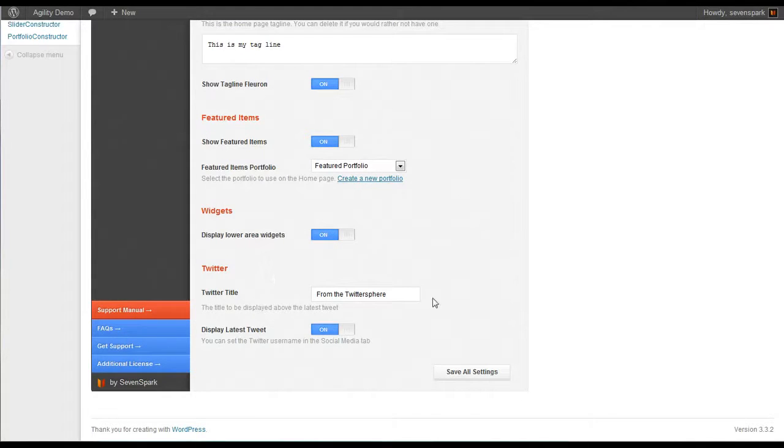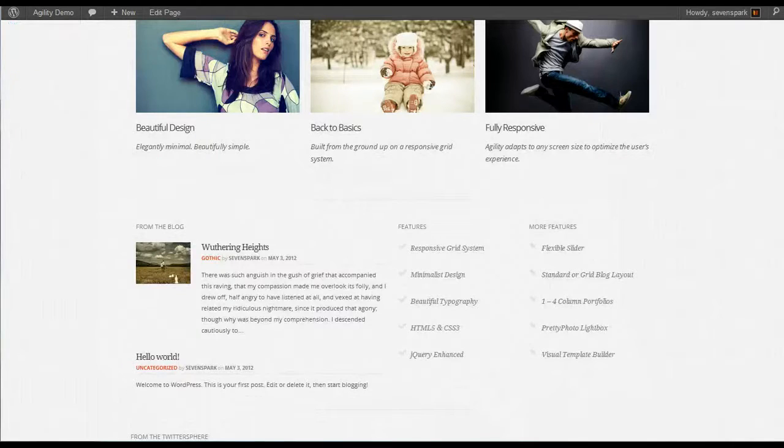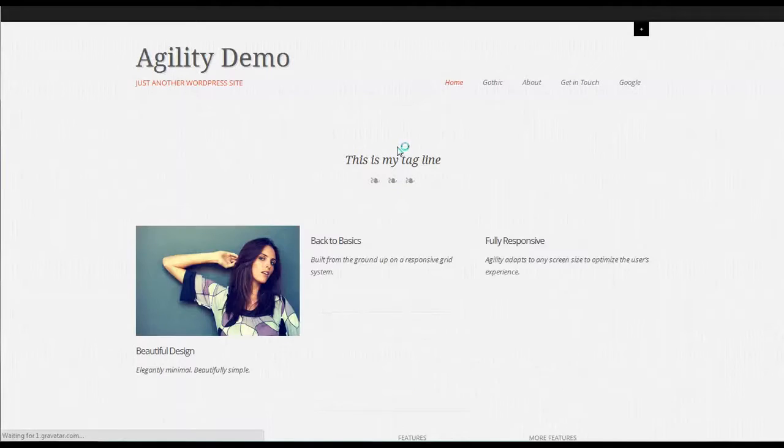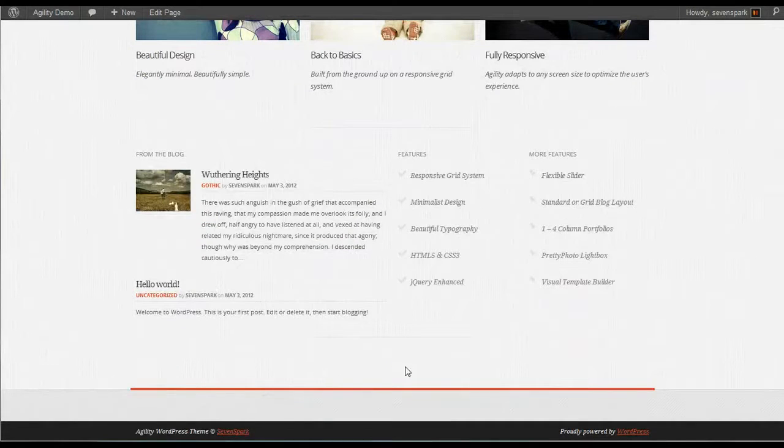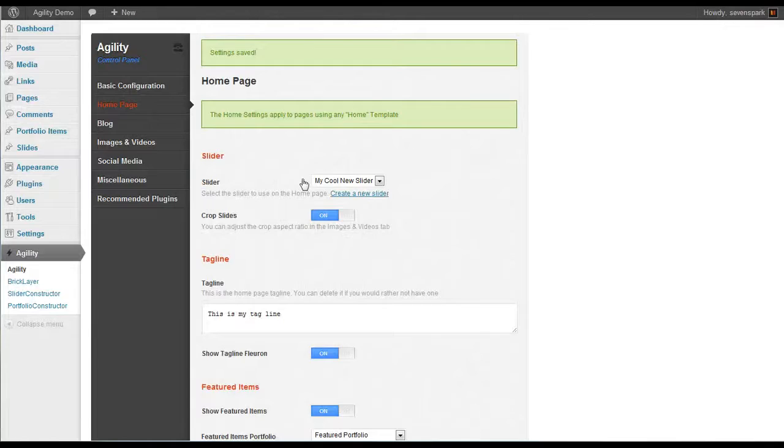The final part is to include Twitter. So if we don't want to display the latest tweet, we can just disable this. And I'll show you what that looks like. So in that case, the bottom area just completely disappears.